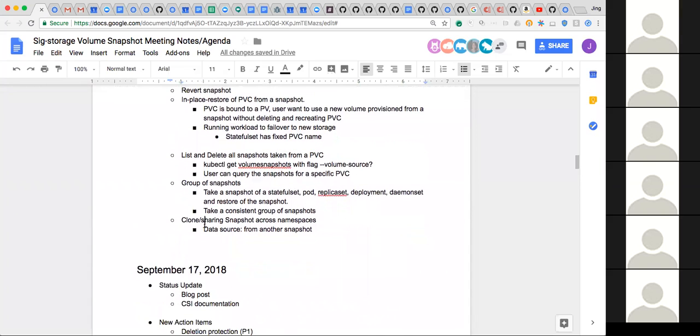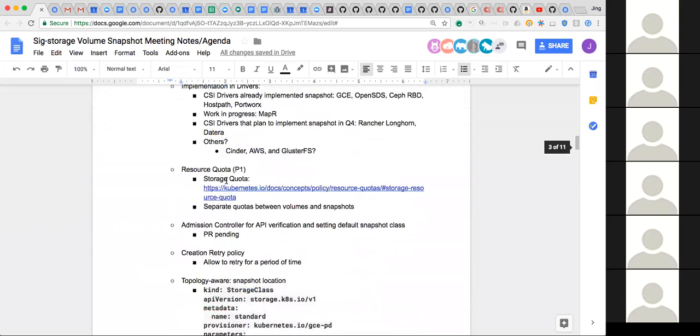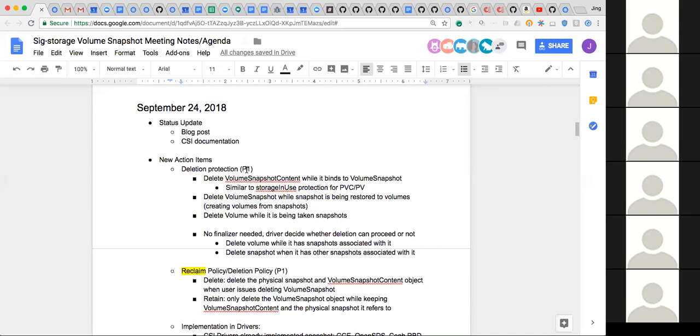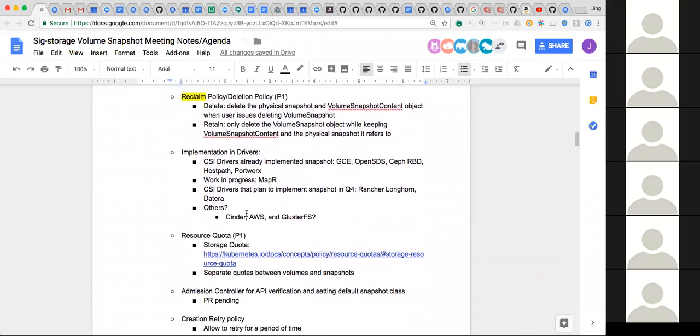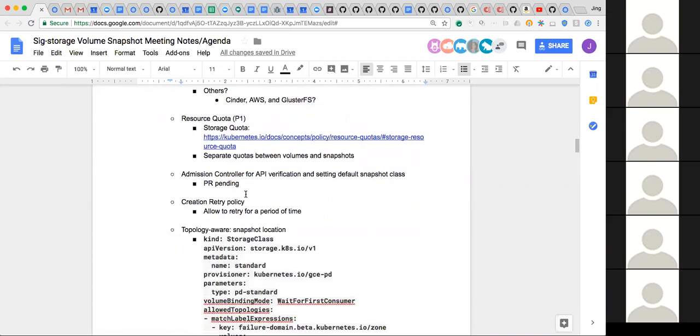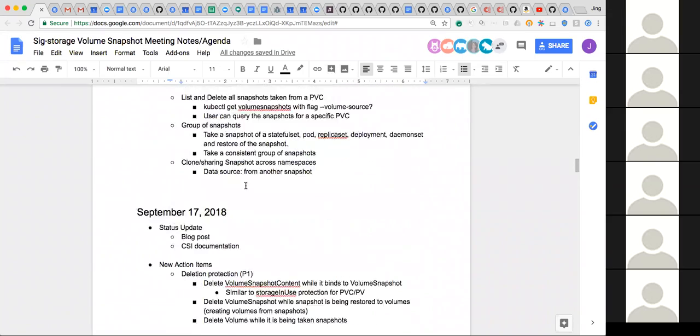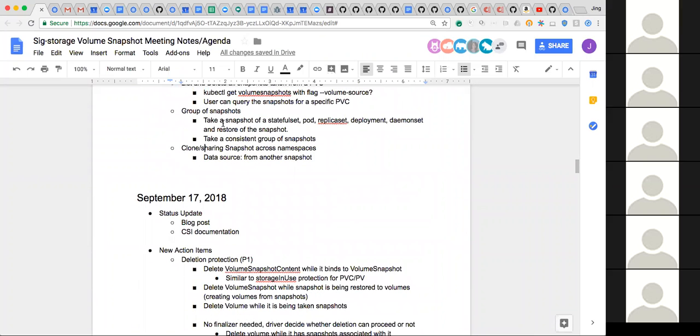Okay, just the last one is more related to clone and sharing. After this, we can just quickly go through, and we already have a few P1s. I just want to confirm those are something we definitely want to work on in Q4. So the last one is related to clone sharing. So for example, snapshot also has a source. It's not called data source, but it's source.